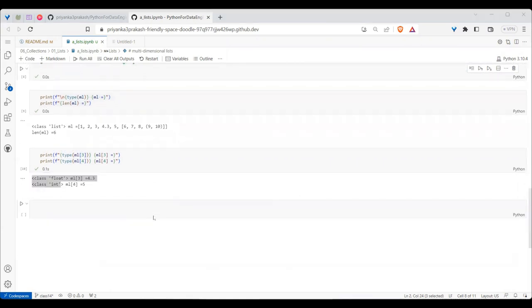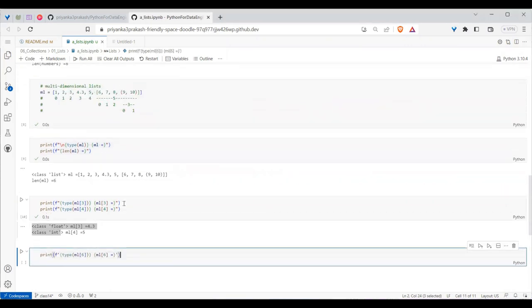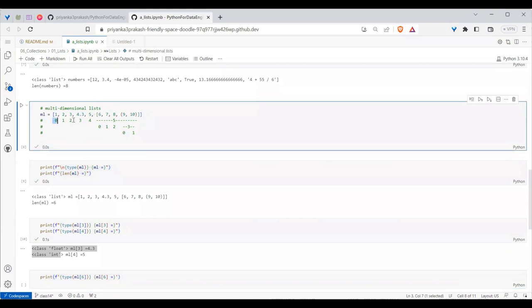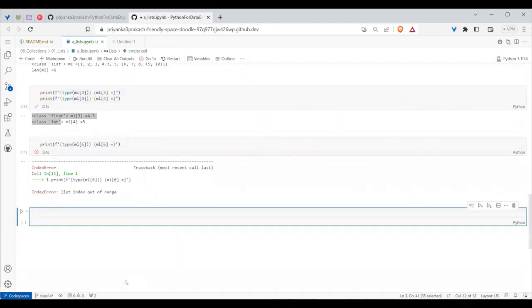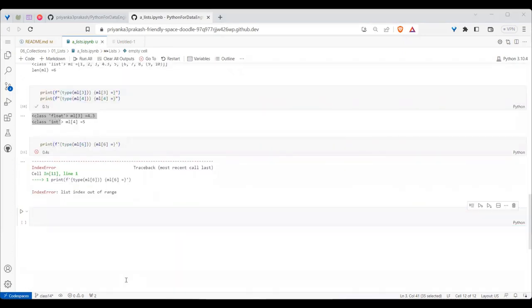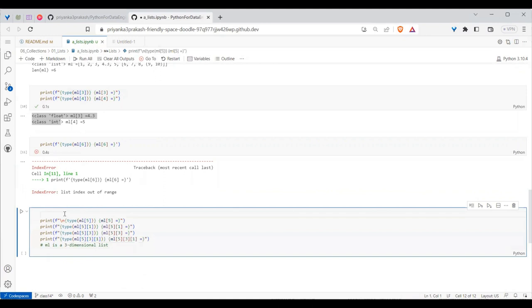In the same fashion, what happens if I ask for the type of ML of 6? We have values from 0 through 5. Even in a string the same thing happens, right? If you ask beyond the limits, it will throw an error. The same thing works here also. If you ask beyond limits, it will throw an error. And if you go further in deep, you can find the second value, third value, fourth value, deep within it.